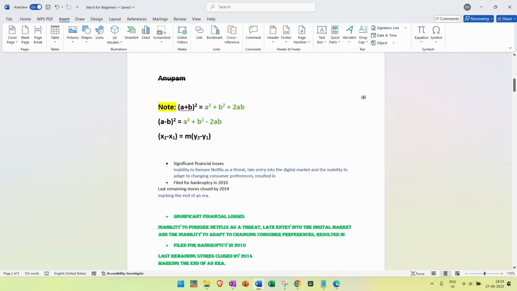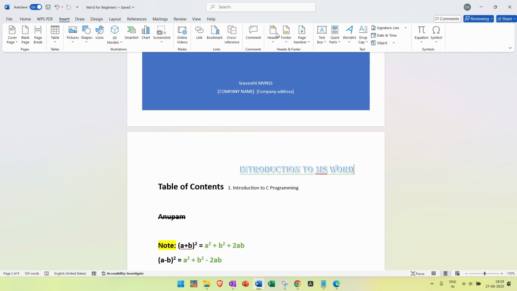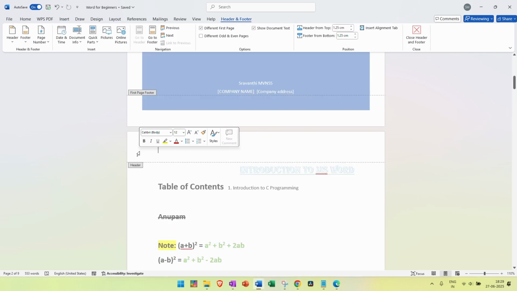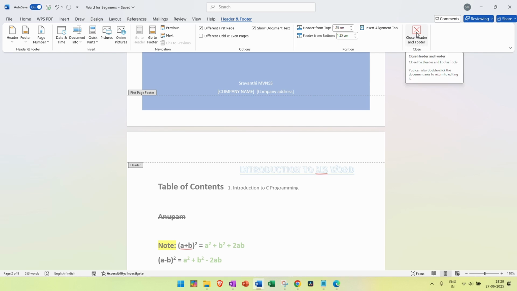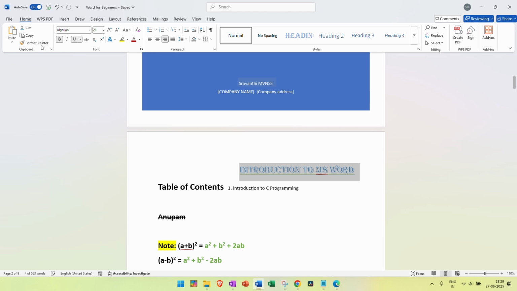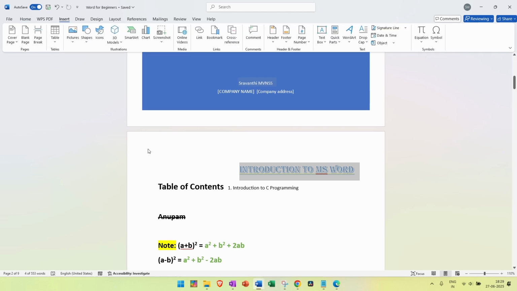So how do we insert that into our document? You can either select the header and footer from here, or anytime you open a document, you can just double click here and that's going to activate your header and footer, right? If I want to exit it, I can just click on close header, right? And go into your insert. Header and footer is something that gets inserted all over your document throughout, right?